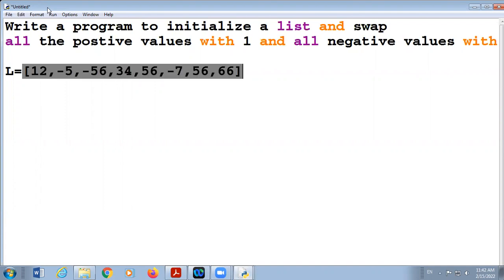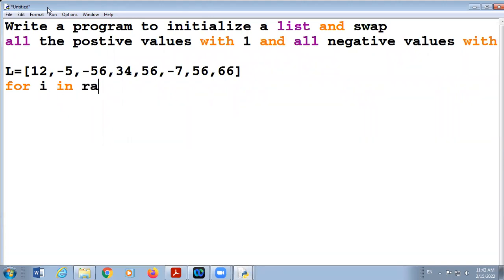This is my list. Start for loop. Because we are going to change the value, that's why we will have to take a range function. If L of I is less than 1, it means it is a negative value.